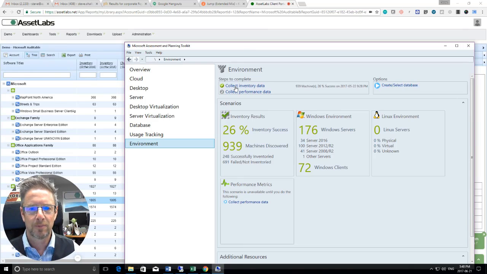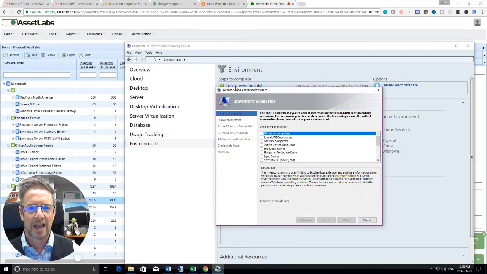So here's MAP, collecting the inventory data. You click on this, and regardless of what scenario you go through, this is the classic inventory and assessment wizard. Now, for this video, we'll be talking about the inventory scenarios, which is probably not a good term. These are not inventory scenarios. These are inventorying devices or inventorying methodologies, quite honestly, or technologies. But they seem to have used the word method over here. These are discovery methods. And we'll be talking about this in the next video.